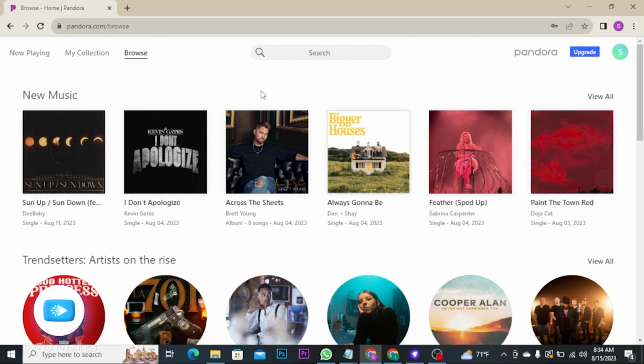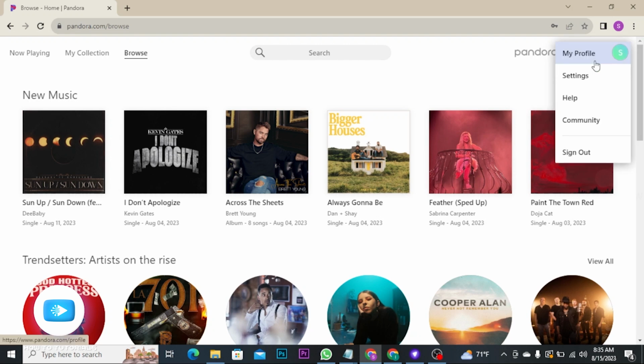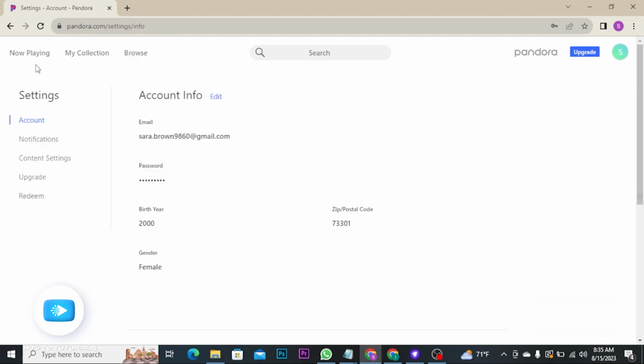And once you get logged into your account, click on the profile icon at the top right corner of your screen, and then a drop down menu will appear on your screen. From the menu, click on the second option, Settings, and then you will be taken to the settings page of Pandora. Now you will be able to see a menu at the left side of your screen, and then you will be able to see the redeem option.